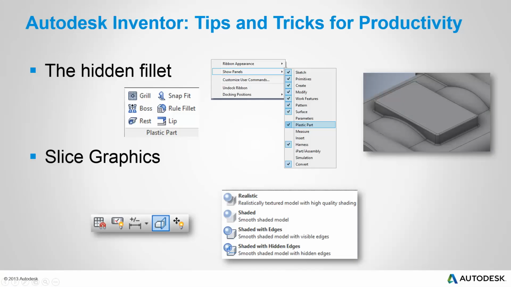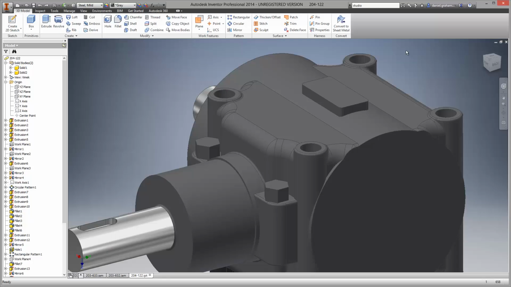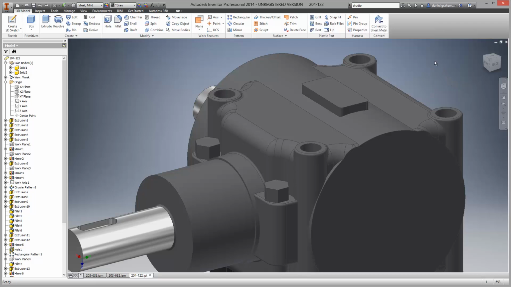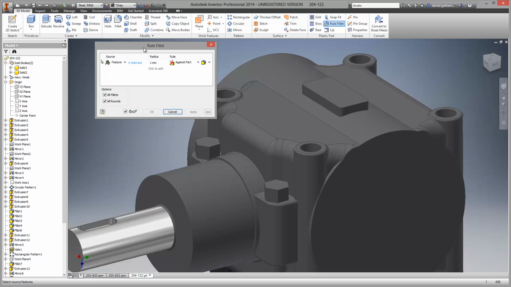So this tip is going to show you how to do 2 things. One is to turn on a fillet command that you may not know that you have access to, and the other is show some applicability of how it can be a productivity tool for us. So we of course have the common fillet command, which everyone is aware of. The other one that I want to show you is you can right click, say show panel, and turn on your plastic part tools. And within the plastic parts, we have a rule based fillet. So if, for example, I have a feature here, and I want to say I want to apply a 1mm fillet everywhere where that feature hits the rest of the part, I can do so very easily.